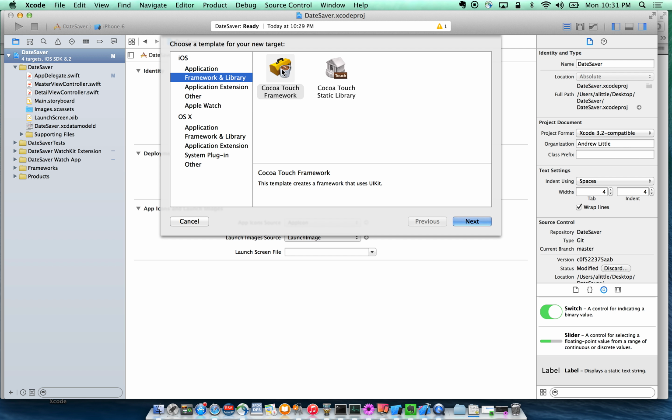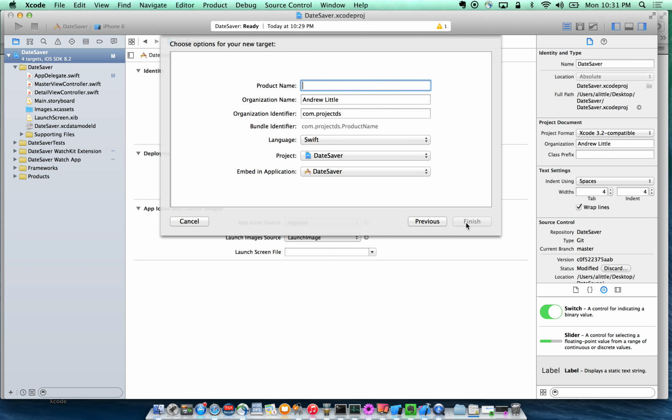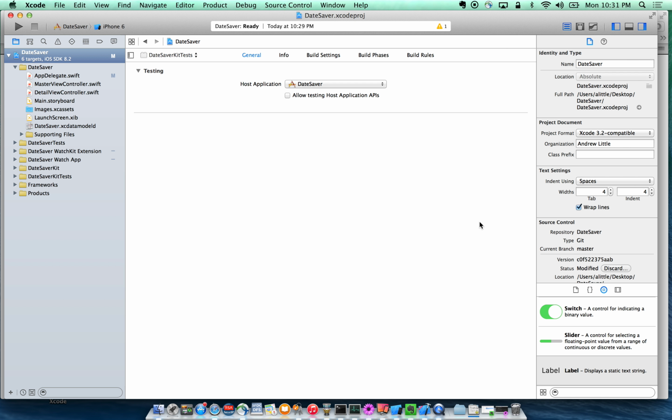So in this case, it's going to be a framework or library, Cocoa Touch framework. And here we're going to call it DateSaverKit. Seems to be the cool way to name things. Again, Swift is the language, added to my project. All right, cool. So now we've got a DateSaverKit, really basic setup. So that's looking pretty good.